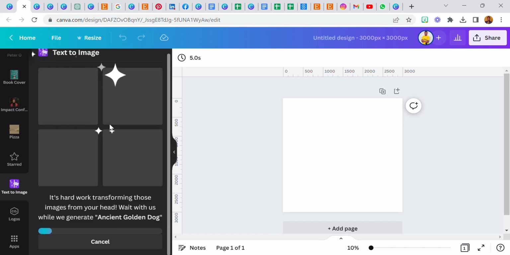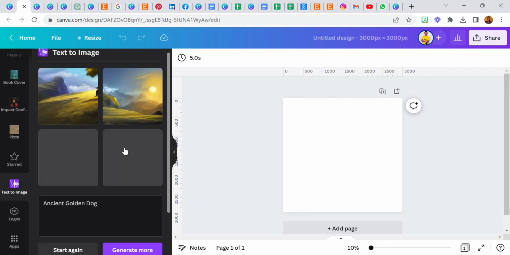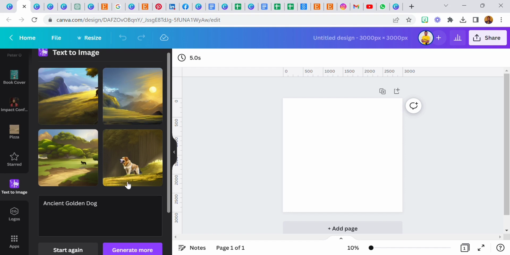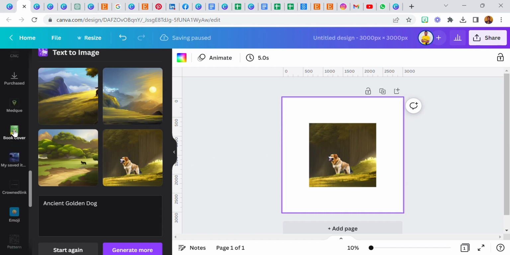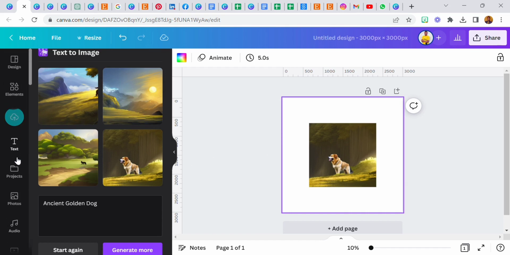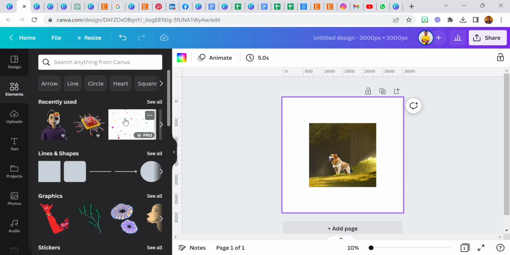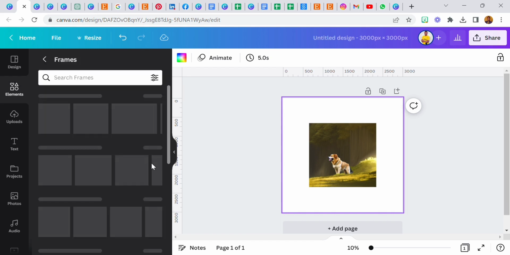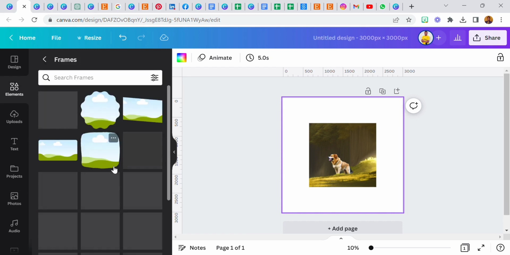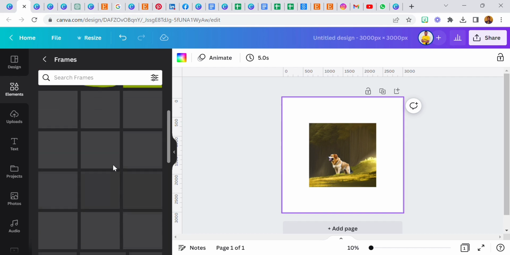Let's say you're trying to get a photo, an image in Canva's library, and you're not seeing what you want. You can just come over to text to image and then select any option. Now you can also place this inside a frame. It's uploading. Yep, elements, and come over to frames. This particular frame that I love so much, it's the circular frame with border. I love it.